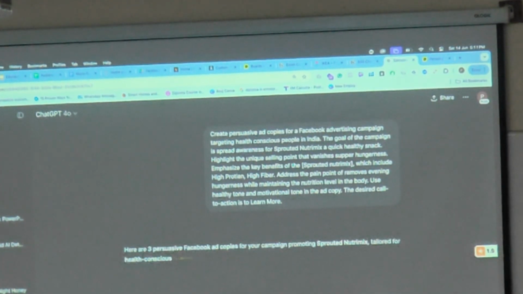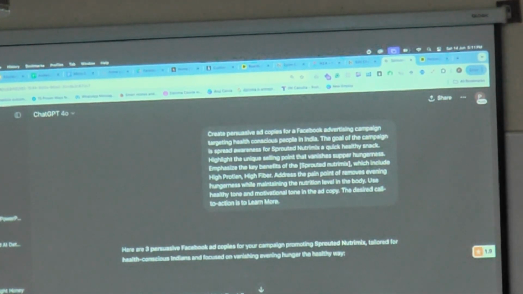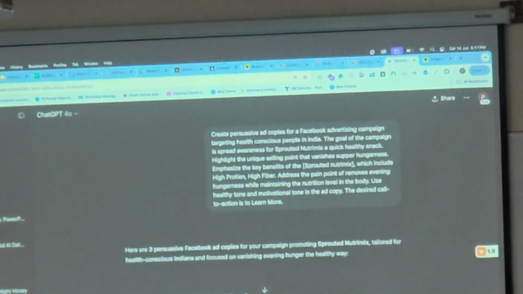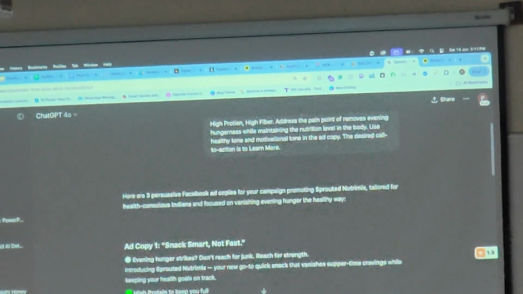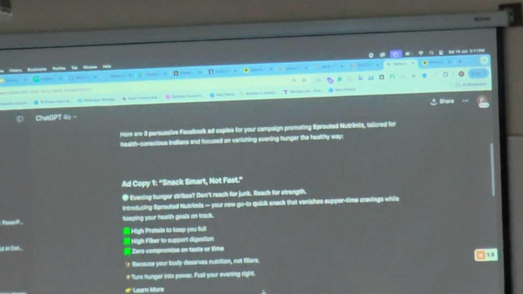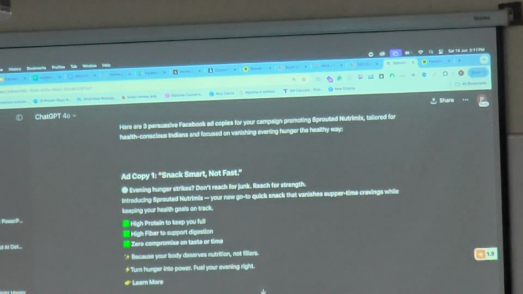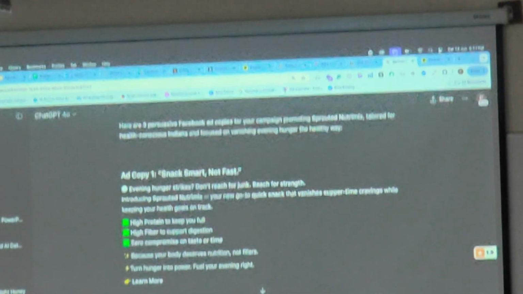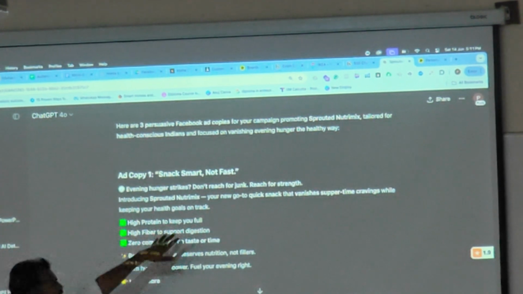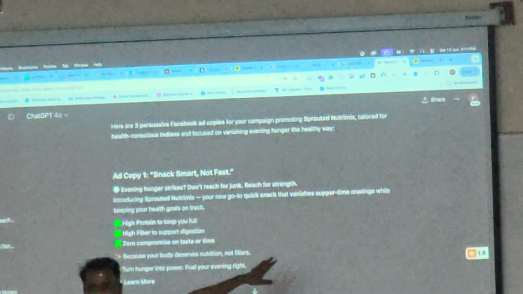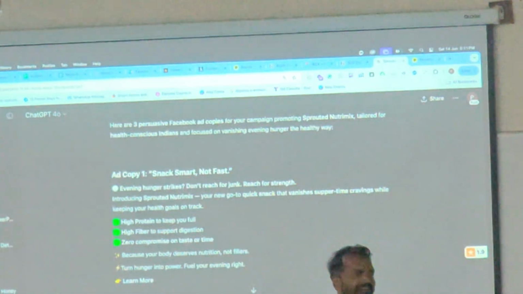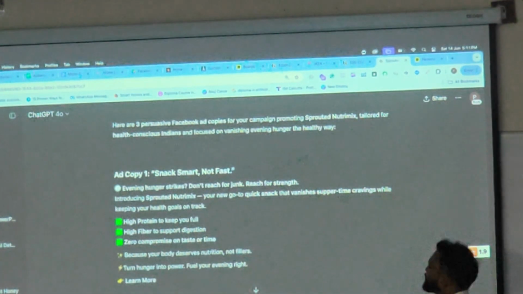Let's see. We'll be getting our copy over here. Ad copy 1: Snack smart, not fast. Evening hunger strikes. Don't reach for junk. Reach for strength. How is the hook? How is the hook? Okay.